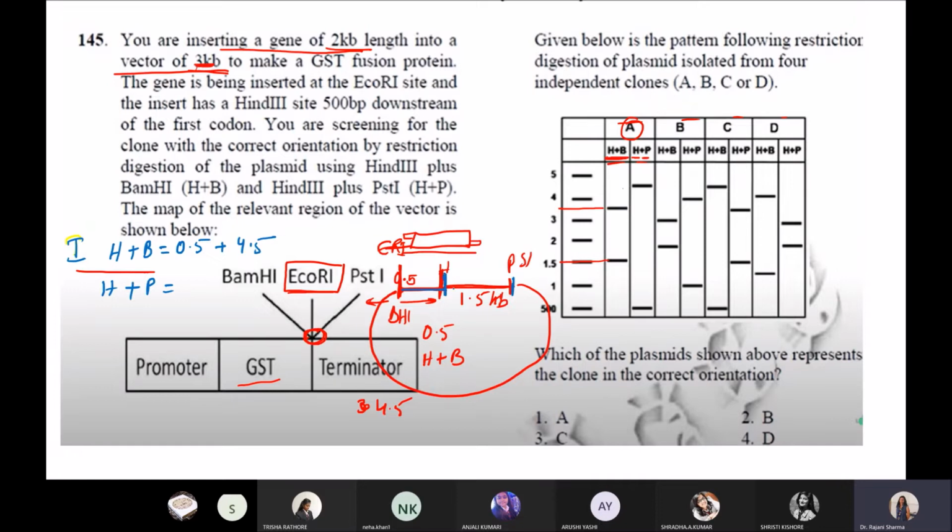When we are cutting with HindIII at one side and PstI at the other side, then what should be our desired gene length? Our desired length should be 1.5, and the rest over will be what? The plasmid length is 3 kb, so 3 kb plus 0.5, so it should be 3.5. Now just find either of these two bands, that will give you the correct answer.